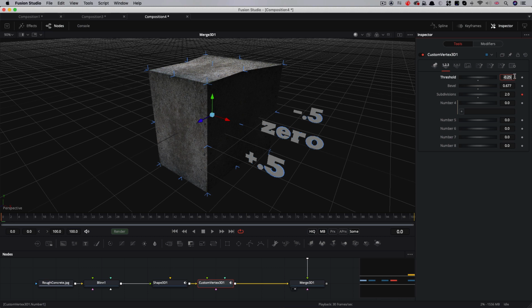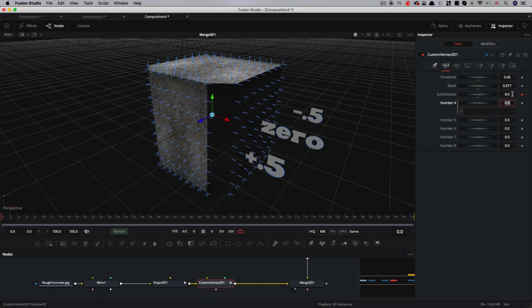So it also obviously depends on the subdivisions, because at the moment our bevel is starting in the middle of the object. So let's just double the number of subdivisions, and you'll see that our bevel has moved forward. And if we increase them to 8, you'll see it moves further forward still. So the subdivisions are effectively a control for the depth of the bevel.